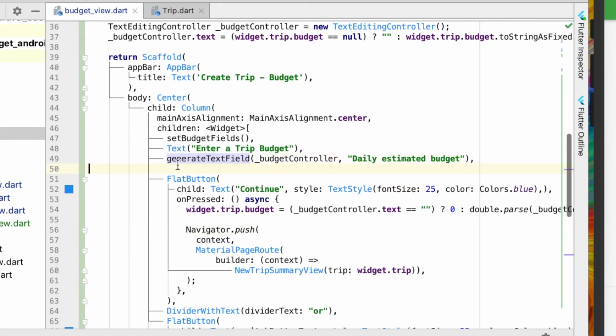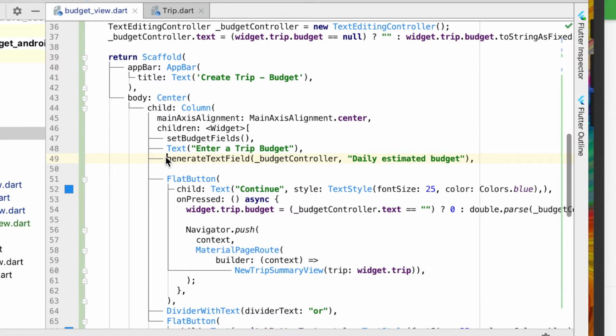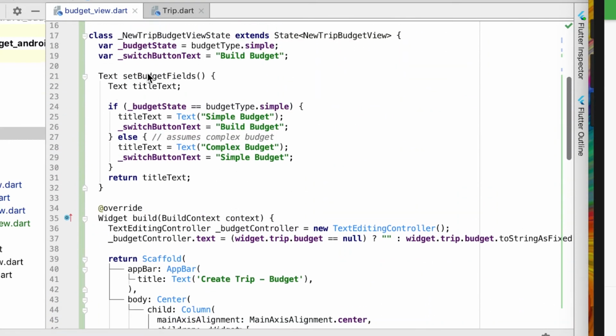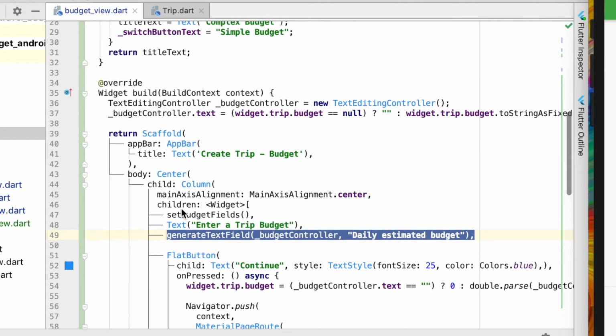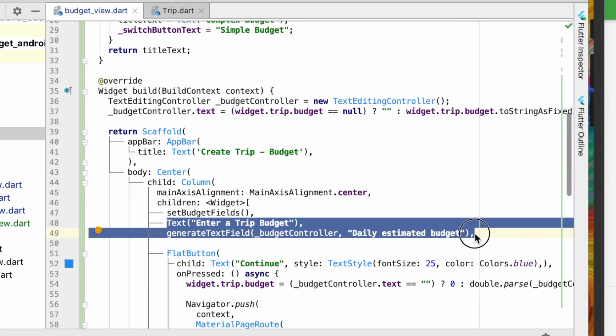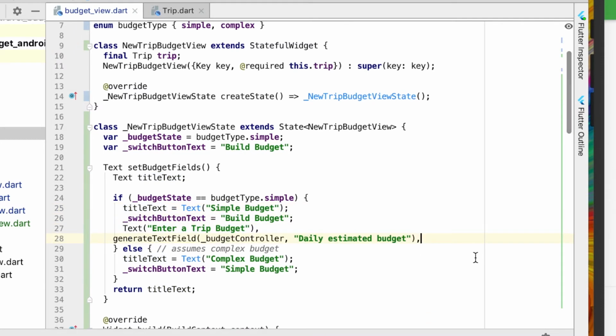All right, so we're generating this text field right inside of the scaffold's body, which is not actually going to work for us because we want this to be changed when we toggle the button. So we're going to need to move this out into the set budget fields method, which we already have and we're already calling. And we can actually just move both the text and the generate text fields into that method up here, and we'll do it right underneath.